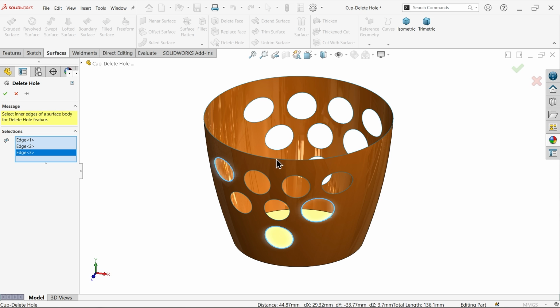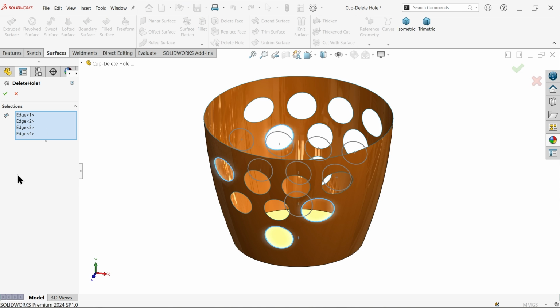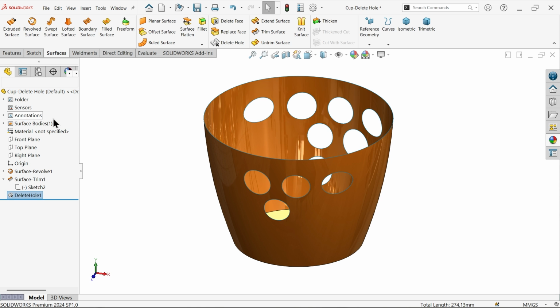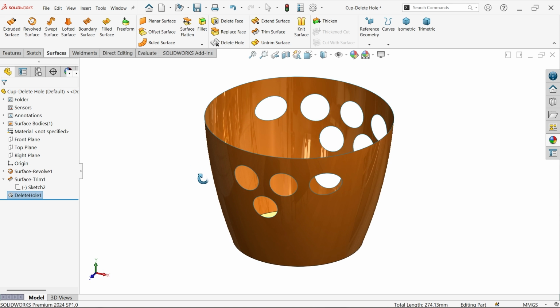Select the hole, whatever hole you want to delete, just select it here, say OK, and see, the hole is going to be deleted. If you want to add more holes, you can do it with Edit Feature, and the rest of the holes will remain. This is suitable sometimes, because if we don't have proper dimensioning for that, in that case you can use this feature in SolidWorks surface.